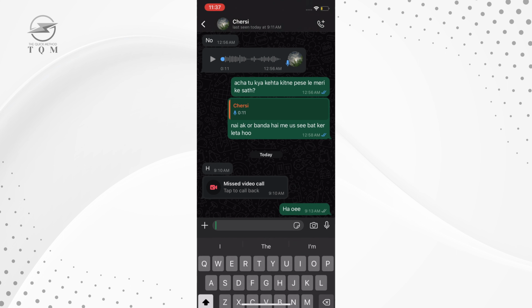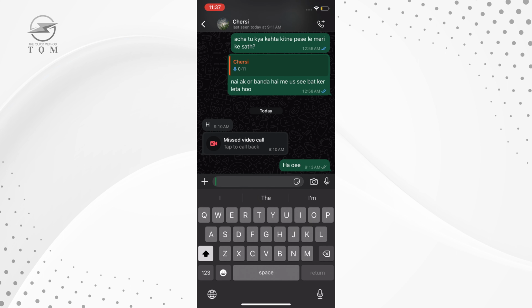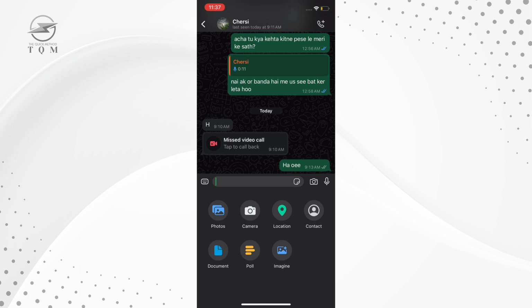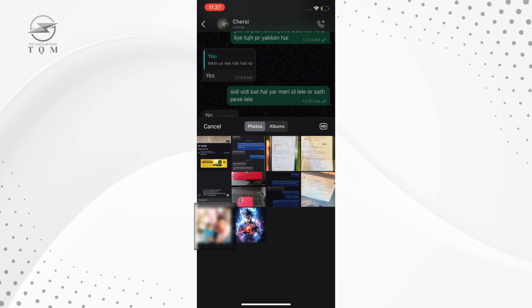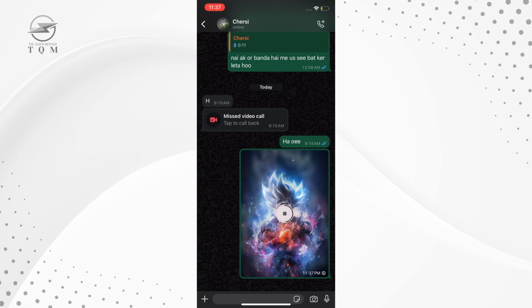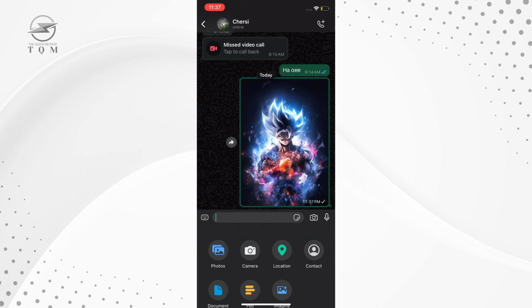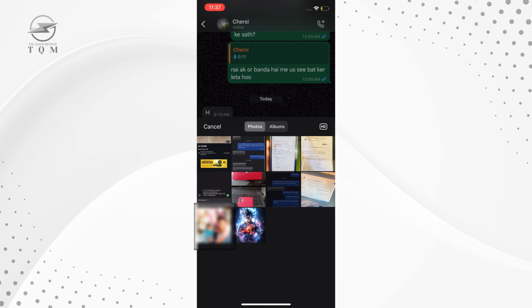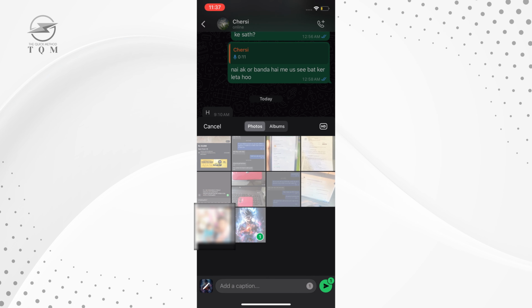Then, go to the bottom left of the screen, or just to the left of the text box when your keyboard is open. Tap on the plus icon. From there, choose either the camera or photos option, depending on where your picture is. I'm selecting a photo here, and once you choose it, tap Next in the bottom right corner.